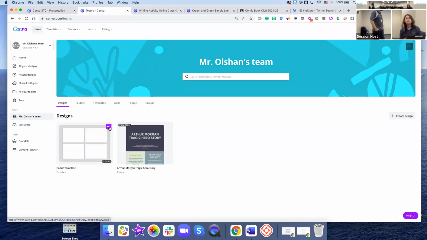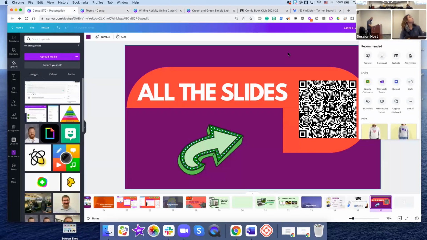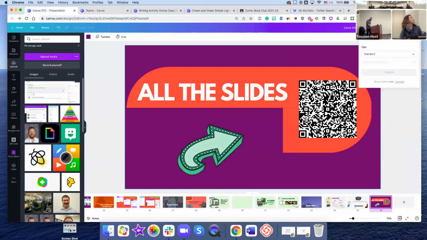Jonathan, can you put your QR code back up for the slide presentation? Yeah. Do you want to show them how to make a QR code?